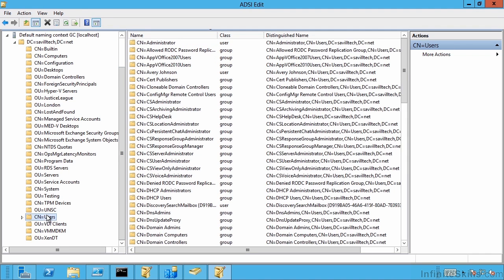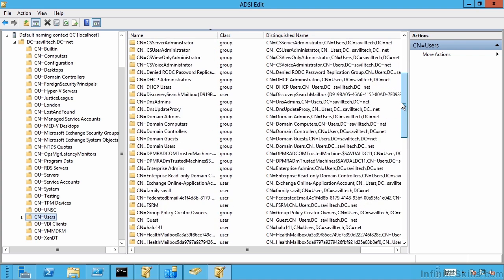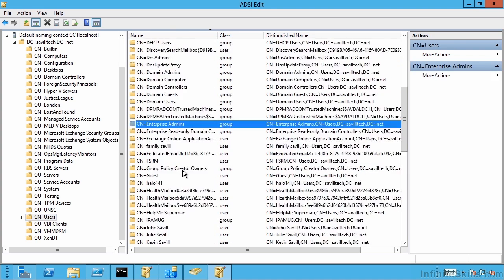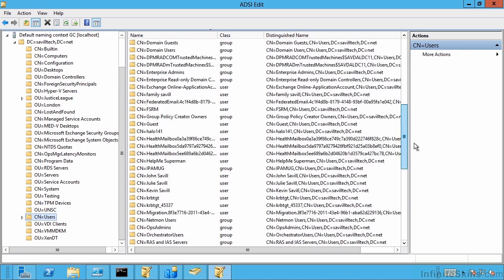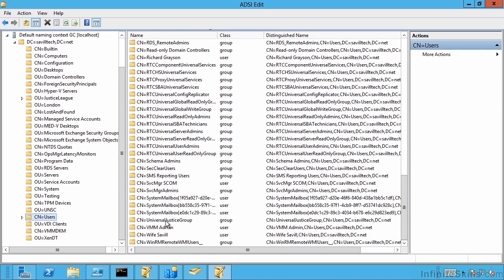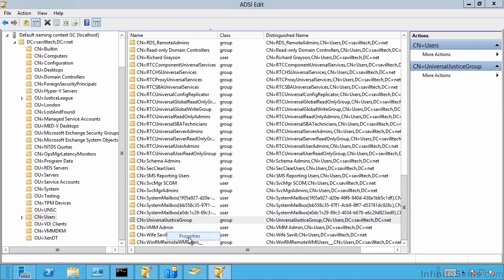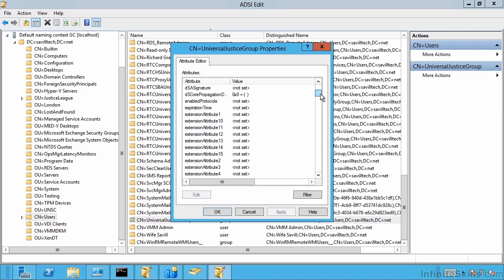So this allows me to actually go and see how those universal groups are being stored. So under Users, I could see my typical groups. And I can see, for example, I have Enterprise Admins. So the way this works is I can go and look at a universal group I've created. So I created Universal Justice Group. And if I look at the properties of this, I'll actually go and see the members of that group, even though it's part of the global catalog. So it's different from what you would typically see. This is how they get replicated around.